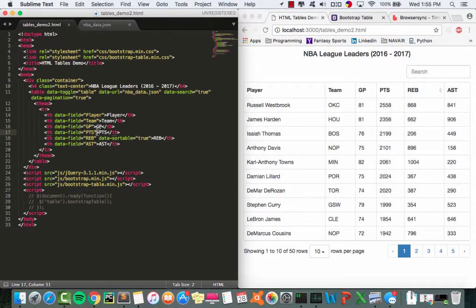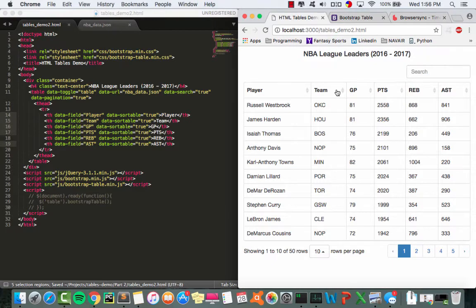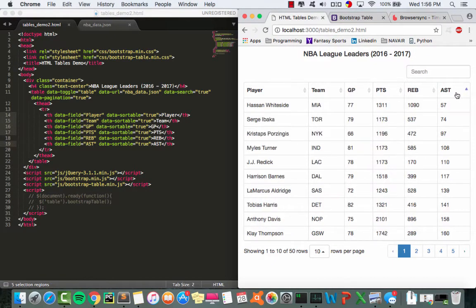We can easily add sorting to all of our columns by just adding data sortable equals true to each of these elements. Alright, there we go. Now we could sort by whatever we want, team, assists, whatever it may be.